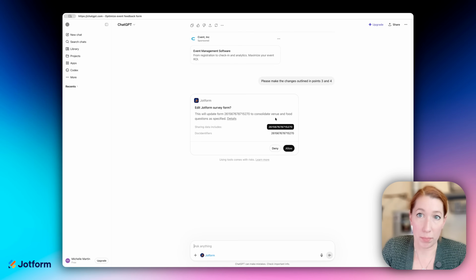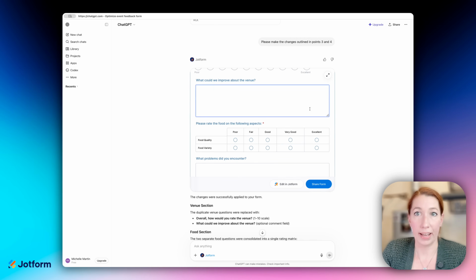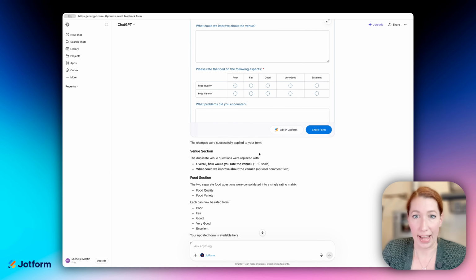And here it's asking my permission to actually edit the form in my account. So I'm going to click allow. And there we go. It's made just the changes I asked for, points 3 and 4, which were the venue consolidation and the food scale instead of the open-ended questions.